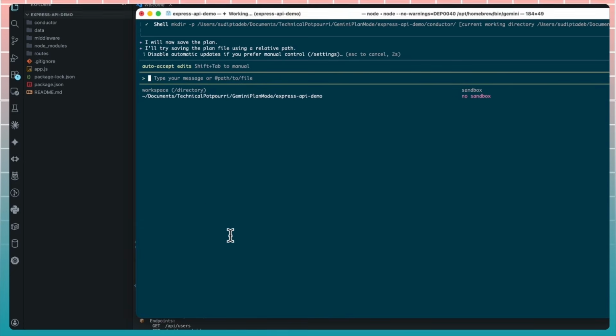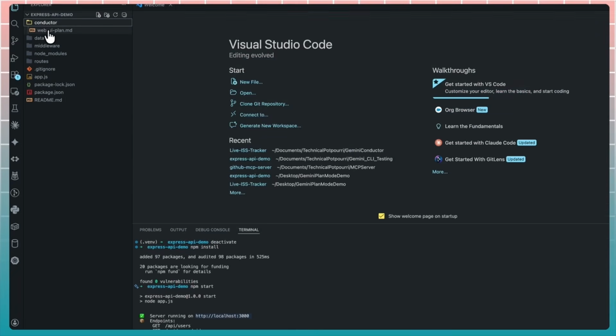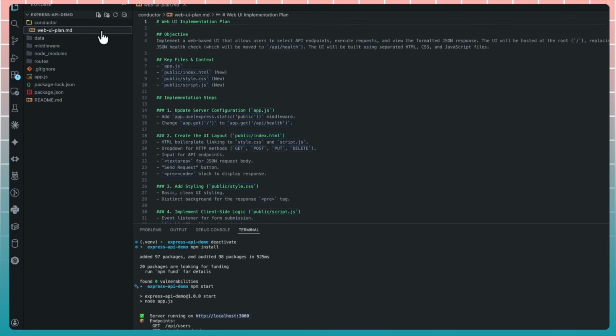And here is the plan file. As you can see, under this conductor, here is a plan file. The objective was to ask Gemini CLI to implement a web-based UI that allows the users to select the API endpoints and all this thing. These are the files.